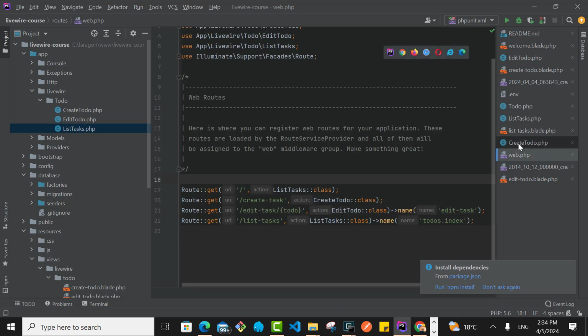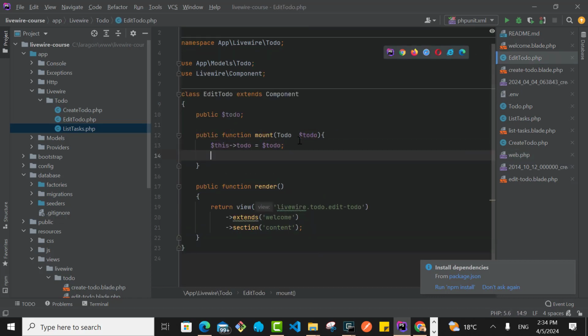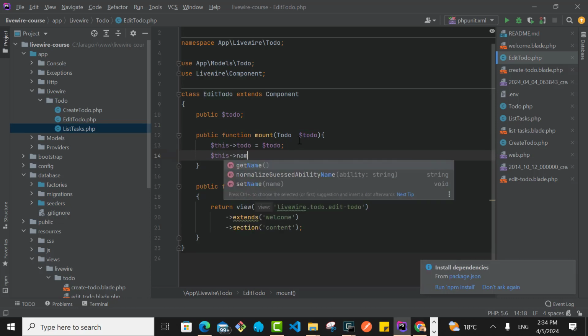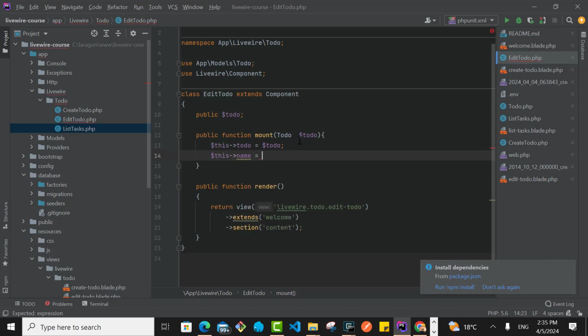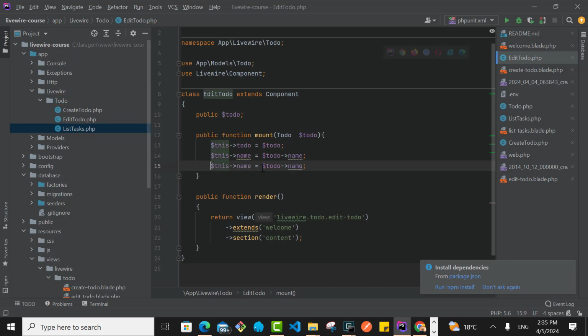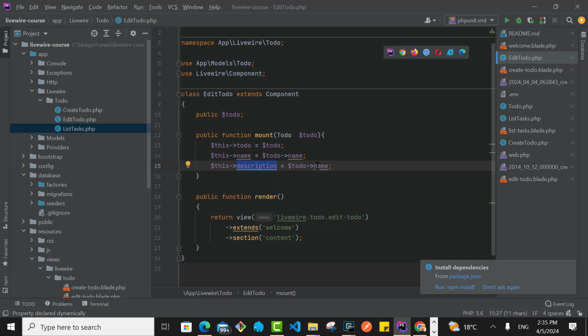That will do. And then if I go back to the edit to-do, I now need to say this. Of course, we have the name, and the name will be from the to-do that we have passed here, and we also have the description, right? So what we are simply doing here is setting the values for this form using these to-do values, all right?